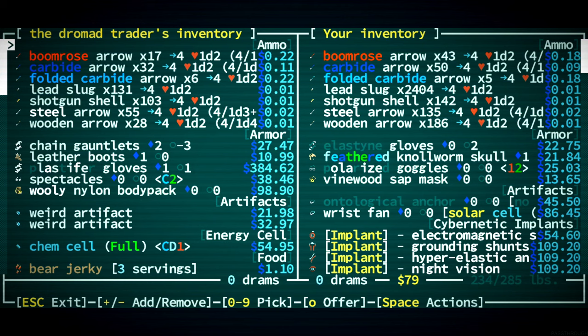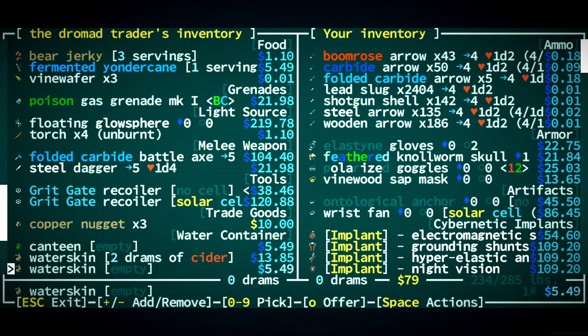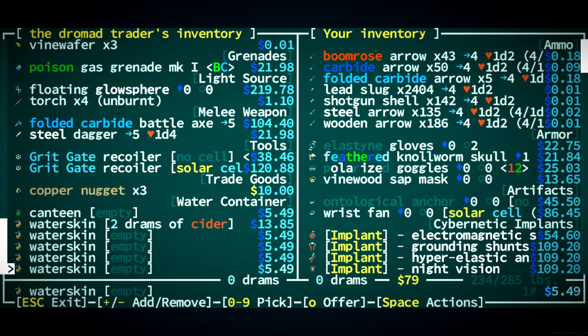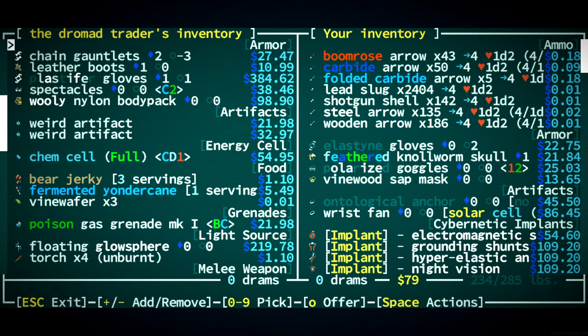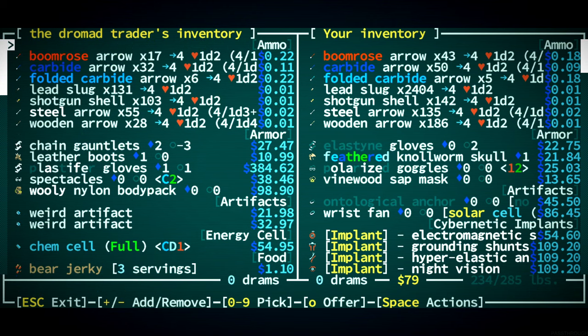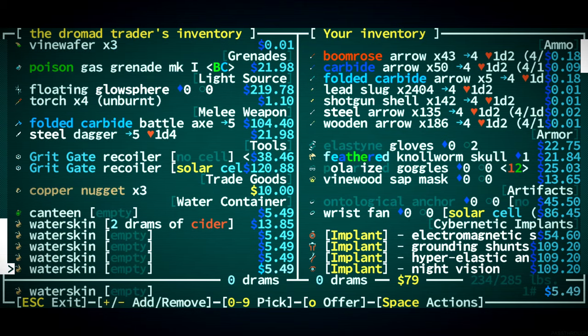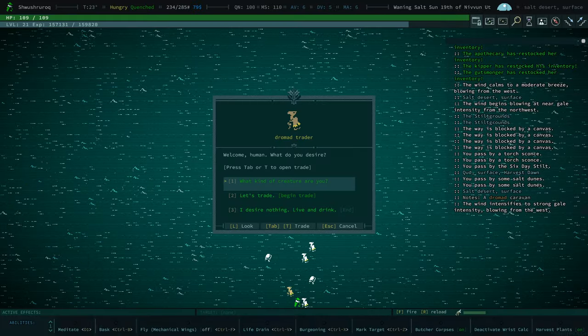No, that's not what I meant. You have artifacts, but I don't know what they are. For all I know, you're selling night vision goggles. But I think these are probably grenades. Yeah, they're almost definitely grenades. Oh, you have grit. No, we already have a grit gate recoiler. I would love that solar cell, but that's okay. We're fine.